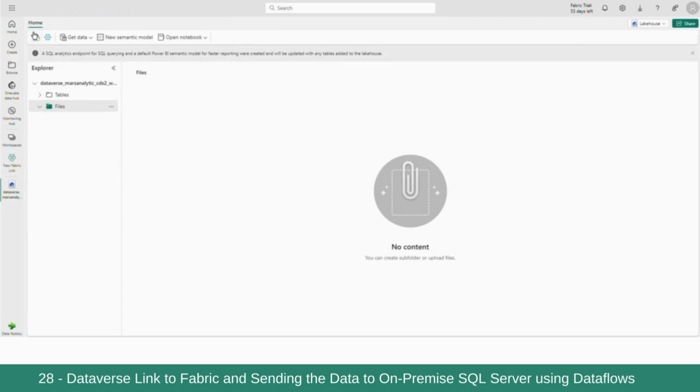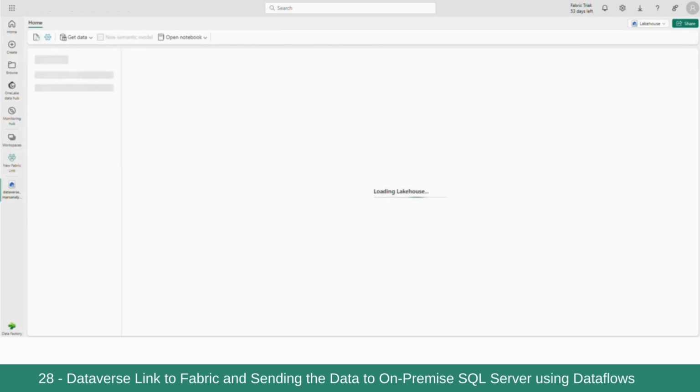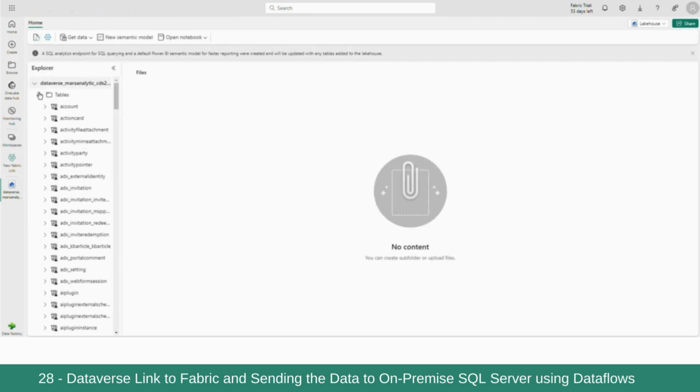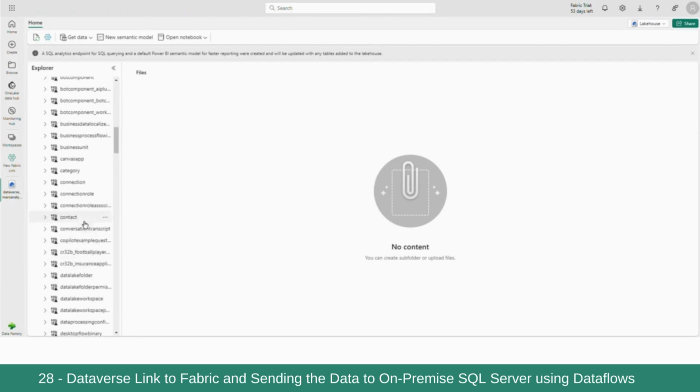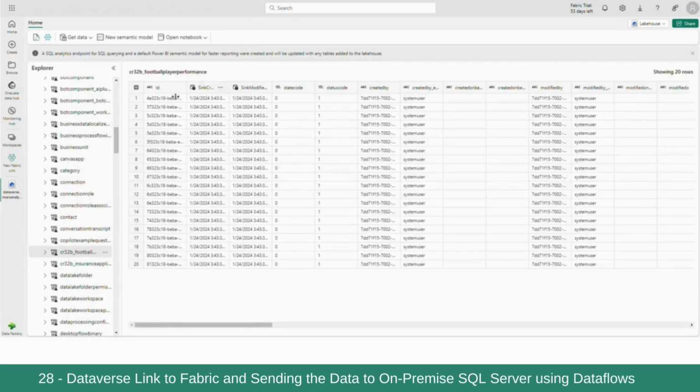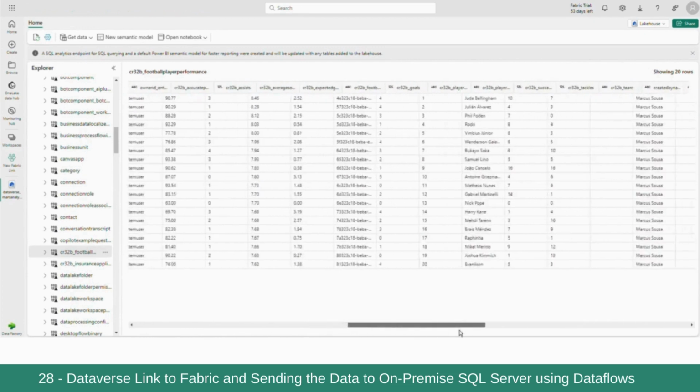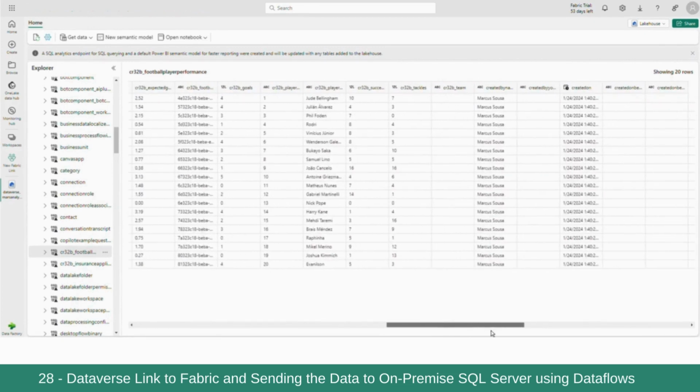So right now I have refreshed, a few moments have gone by, and now you'll be able to see that we have all of the tables shortcutted in Delta table format, okay? All in the Fabric lakehouse already. So I want to select this table here and check it out first, actually. Let me take a look, show you guys. It's the same table that I have ingested into Dataverse, okay?